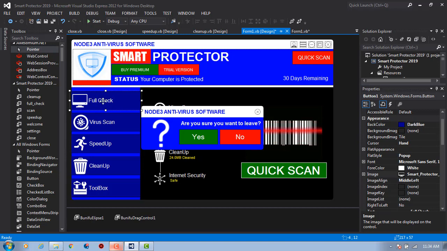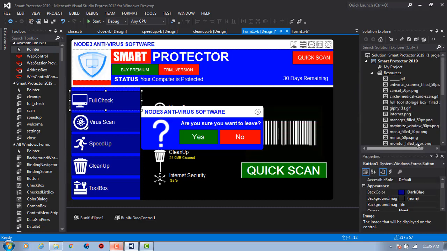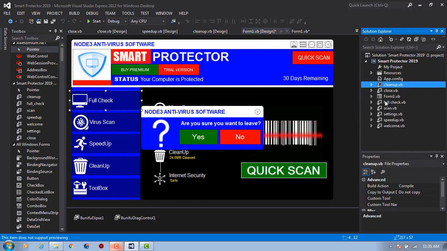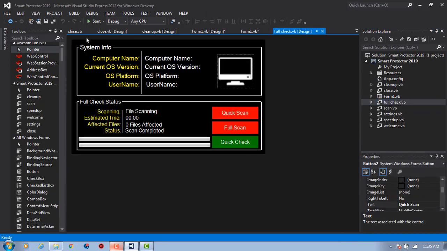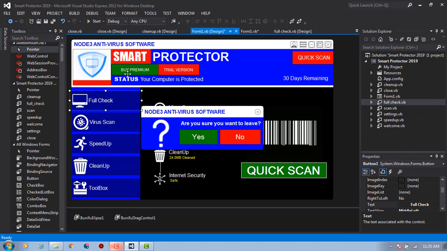If I click on this, I want the full check. This should appear, right? So let's go to the form one. Let's double click on the full check. But before we just give these codes, let's rename them so that we'll get to know what we are doing.